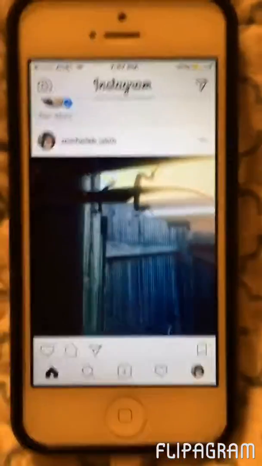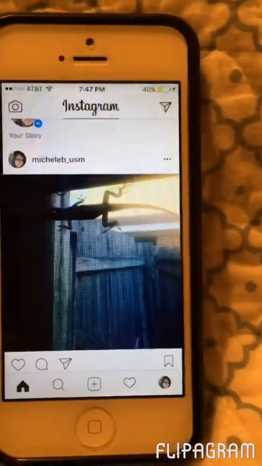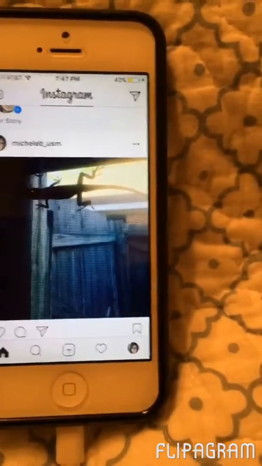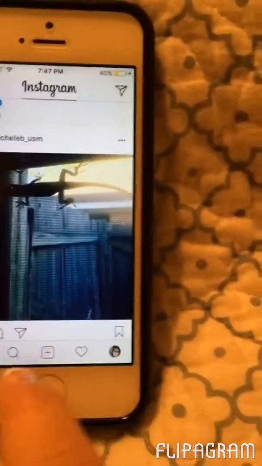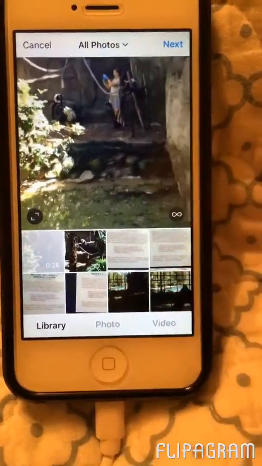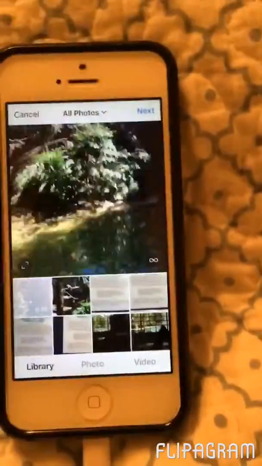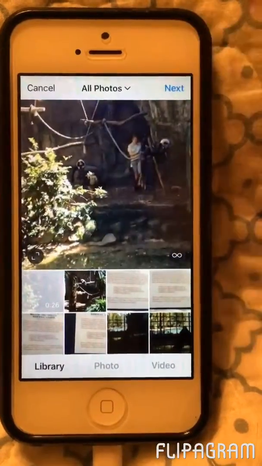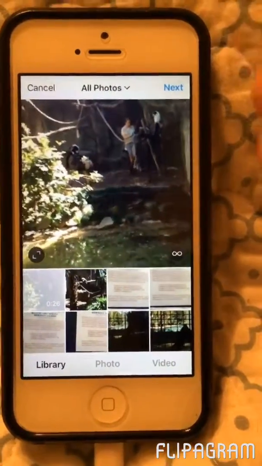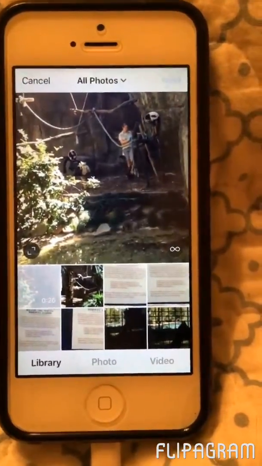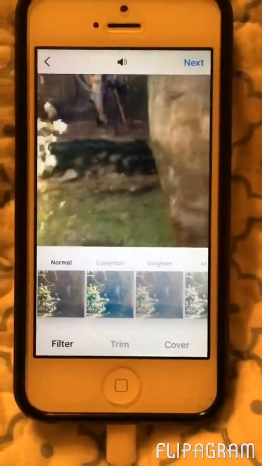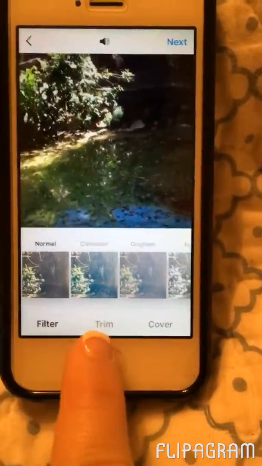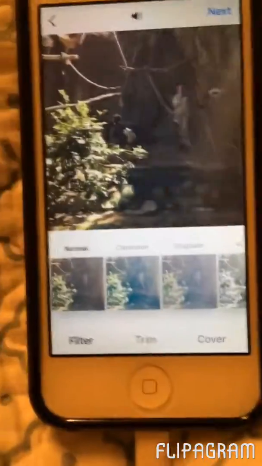You follow the same steps for the video, except if the video is too long, you must trim the video. So for a video, you go through your camera roll and you find the video that you are wanting to use. And then the same steps that you did for your picture, you will do for the video. You click next at the top right corner. But this has different options. You have your filter, your trim, and your cover. Since this is a beginner's tutorial, we are just going to do trim.